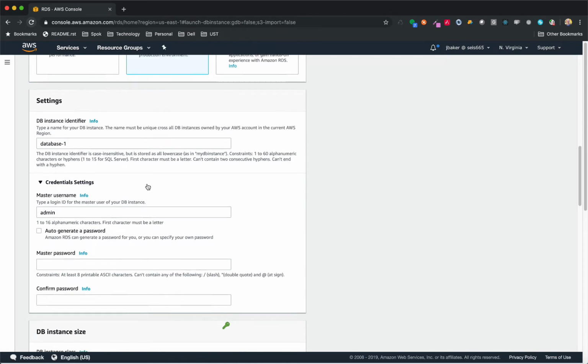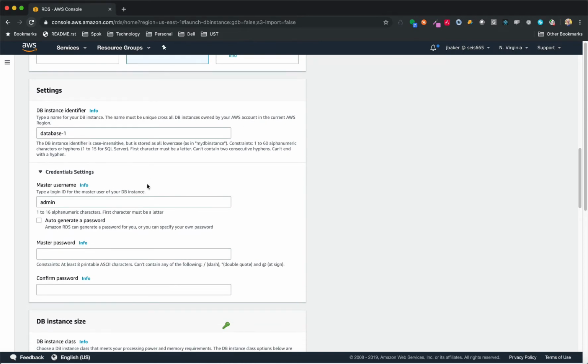Under settings, we begin by specifying the database instance identifier, which is essentially the name of the database server. Just like we can name our EC2 instances, we can name our database instances. I'll call it my database server. We need to set up some credentials to access the database server.